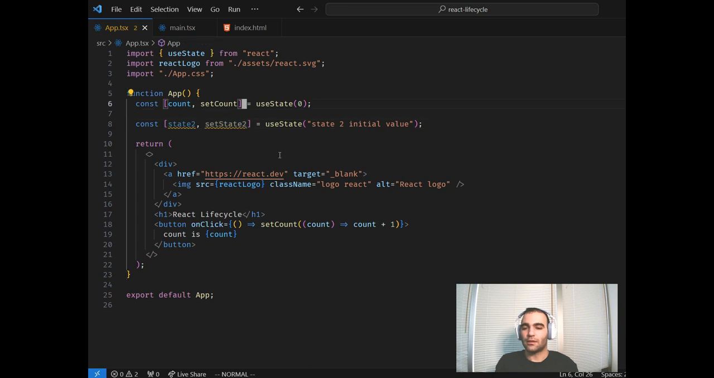So when is this happening in this case? I have an example here. For example, if this button is clicked, which is a callback function that would handle the click event of this button, it's going to set the state to a newer value. It's going to increment the count.